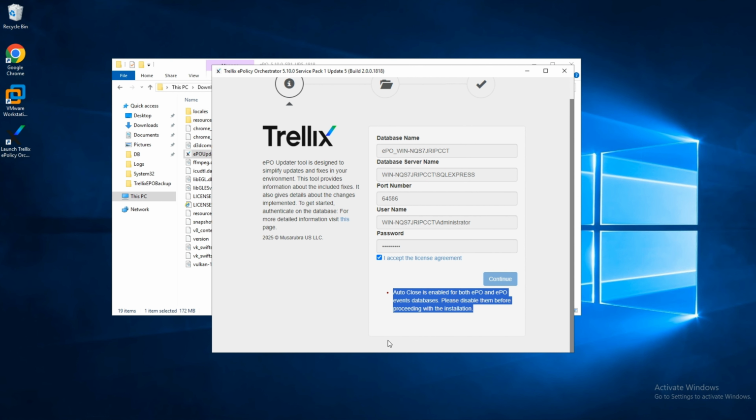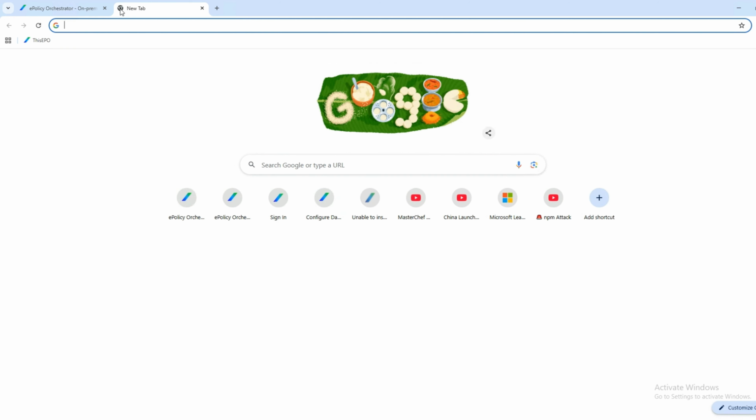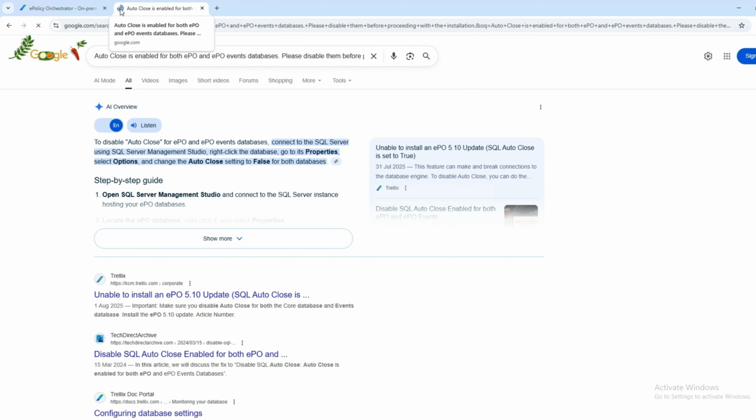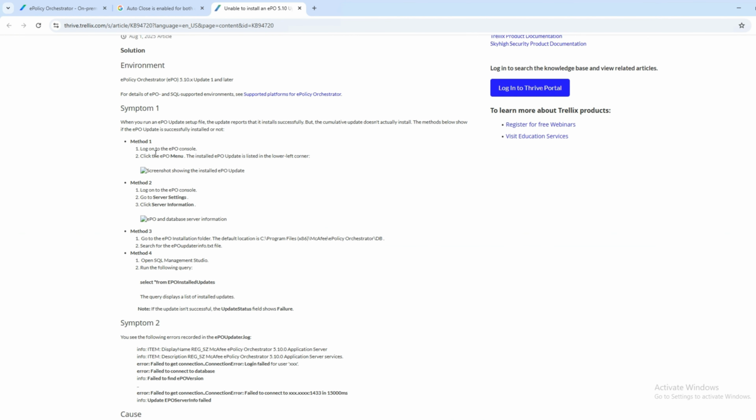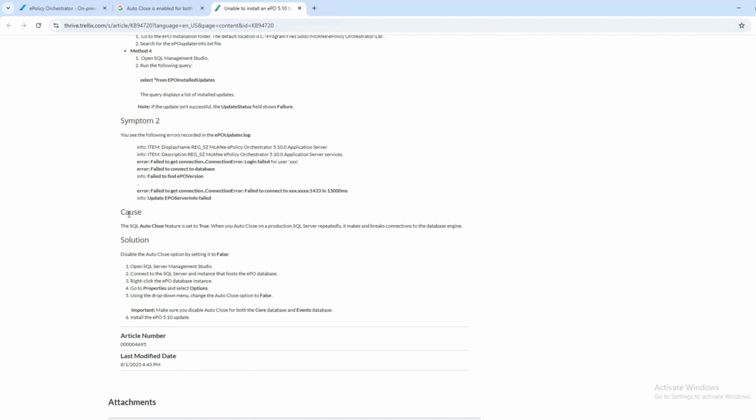Let's copy this error and just go to Google and paste the error message. We're doing this to get the KB article which says what to do for the resolution. So let's navigate into the KB article. It says these could be the symptoms, symptom 1, symptom 2, and it says the cause and solution. So we are interested in the cause and the solutions. Causes: SQL autoclose feature is set to true. When you autoclose on a production SQL server repeatedly, it makes and breaks the connections to the database engine. To avoid it, the recommendation is to set autoclose option to false.